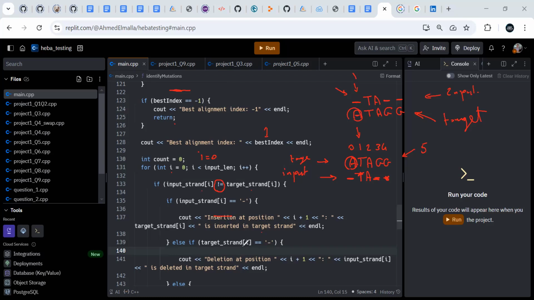What if the target has a dash? If the target has a dash, for assumption, which is not the case here, it means there is a deletion. So there was something here that was available in the input and it is not there in the target, so it was deleted.